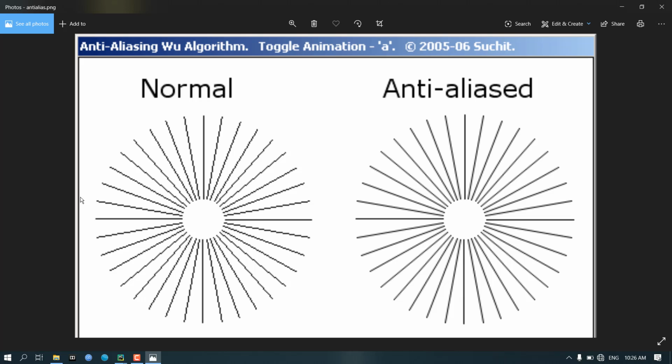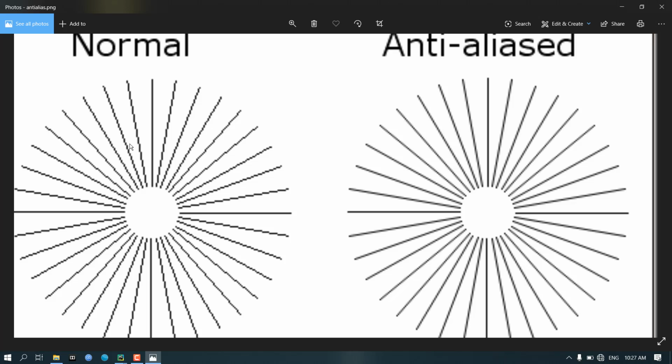As you can see on the left side, there is a normal image which is formed by line 8 or line 4 type, and on the right side it is an anti-aliased image which is formed by line AA type. You can clearly see the difference. The image on the left side is not that smooth, whereas the image on the right side is very smooth. And the second thing I want to tell you is that anti-aliased lines are actually formed by smoothing the staircase-like pattern which you can see in the left image. I hope you are able to understand this.